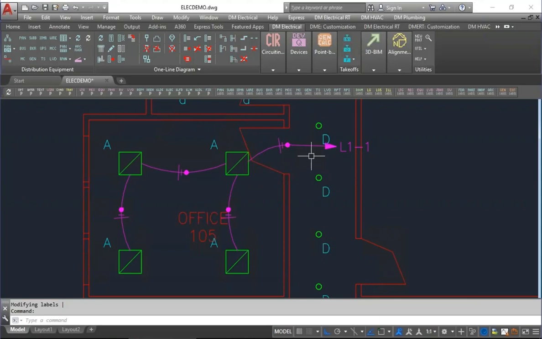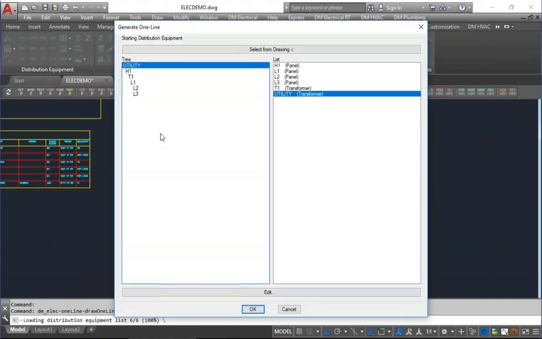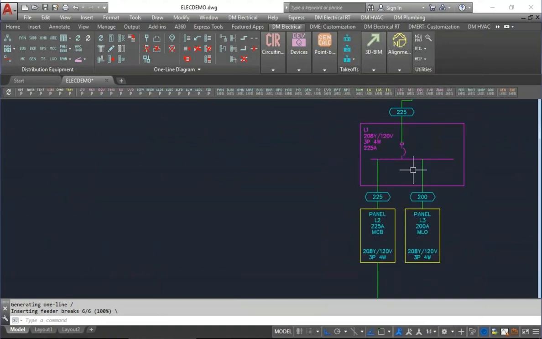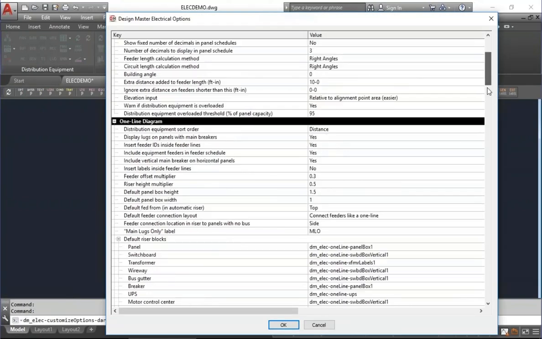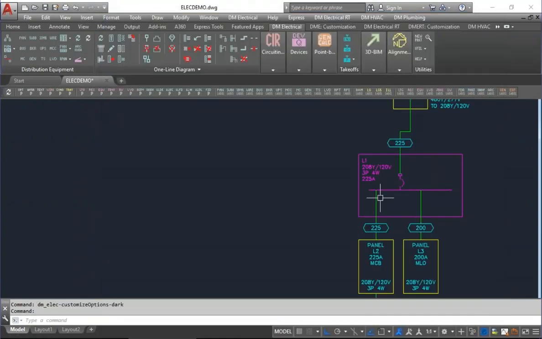Those layer systems will also impact the feeders between devices on the one-line diagram. So if I put in the one-line diagram here, that's going to control these feeder lines here. So right now it's set to all be new. I'll go ahead and change it back to the original default, which is same as distribution equipment. And so these circuits connected to L1 will now change to be existing circuits when I update the one line. So that's how you control those layers.